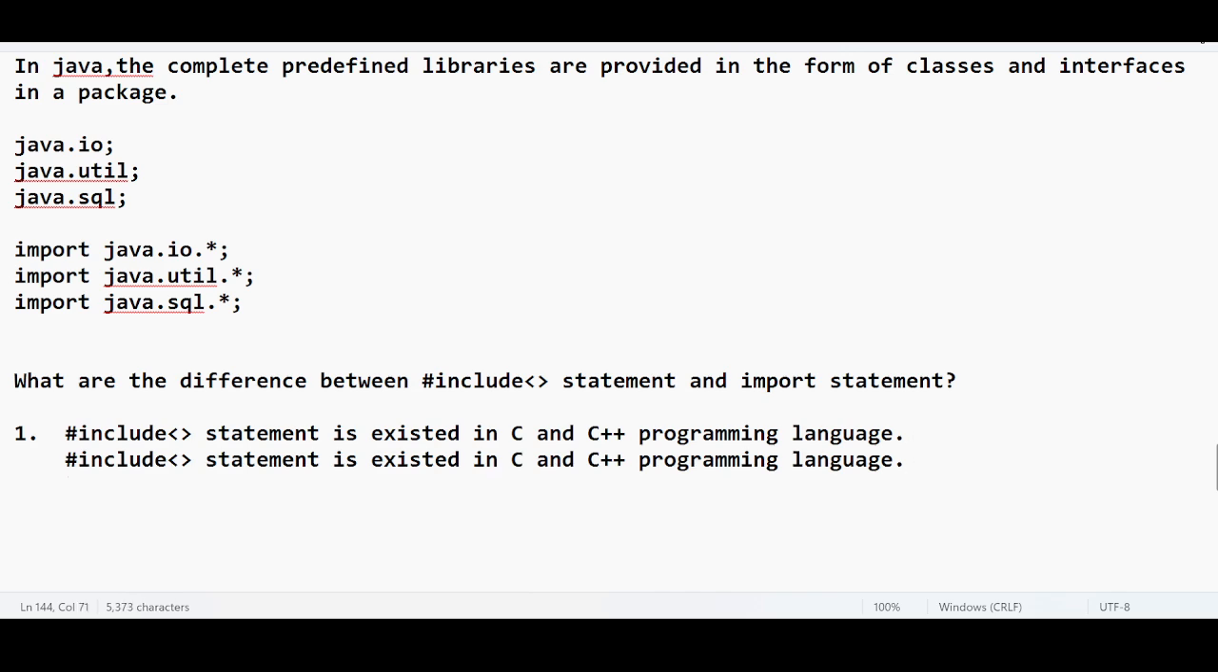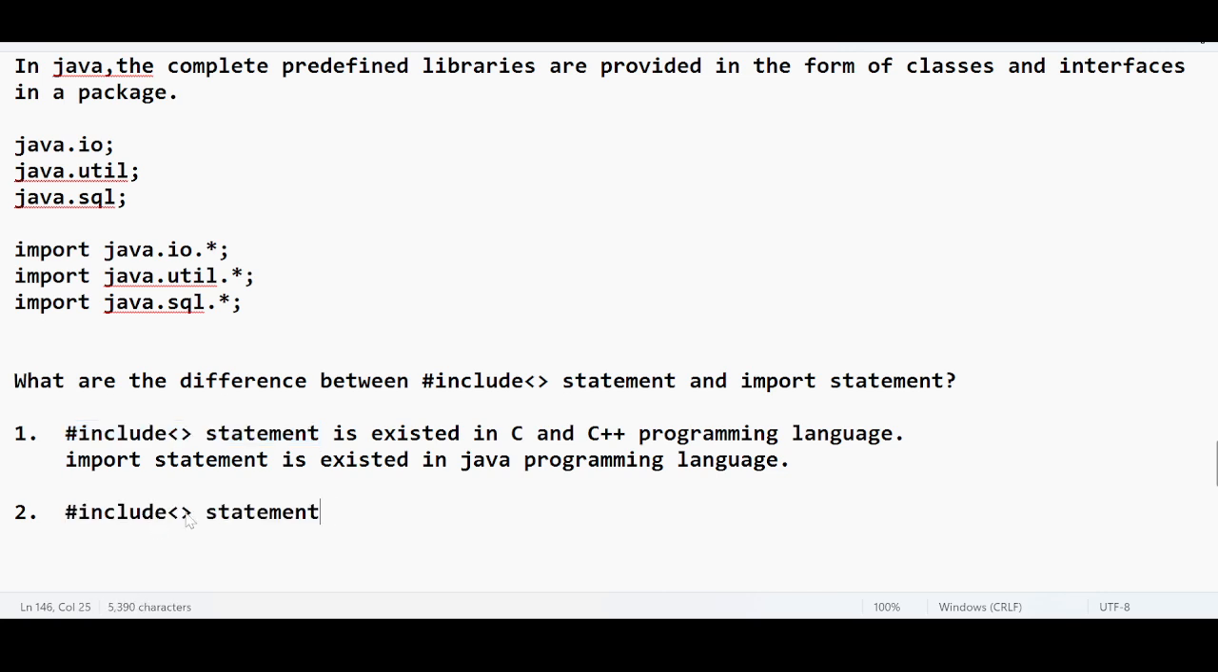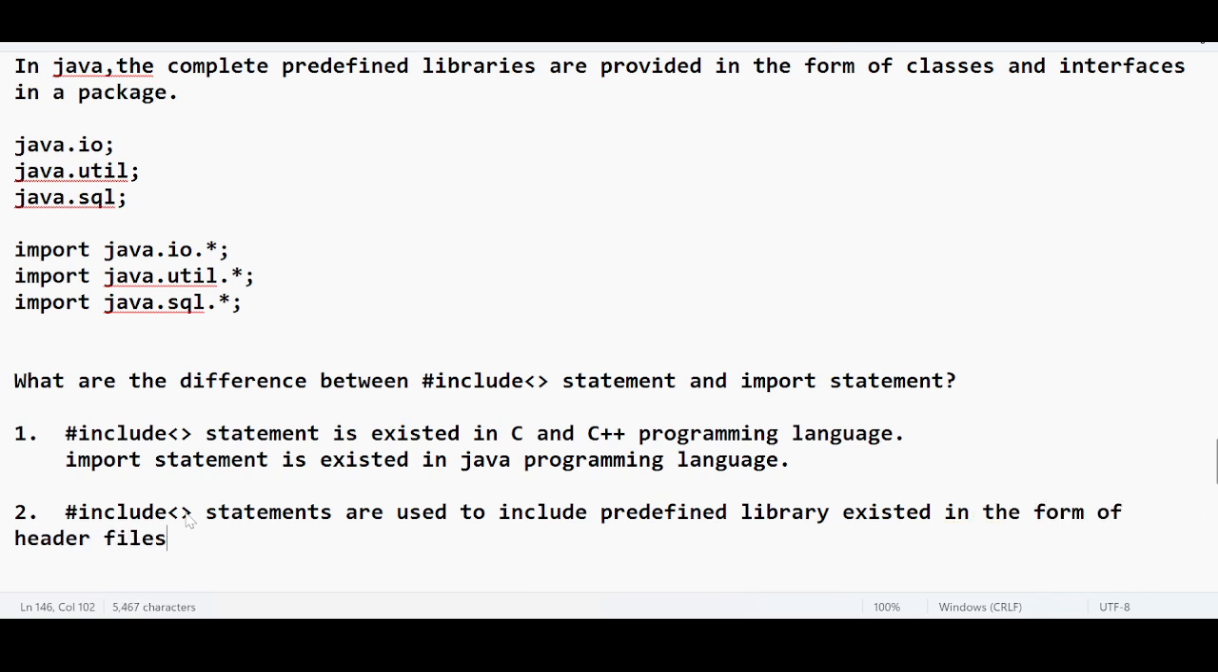First differentiation: import statement exists in the Java programming language. Okay, the second difference: include statements are used to include predefined libraries existing in the form of header files. Header files are a topic in C and C++ programming languages.